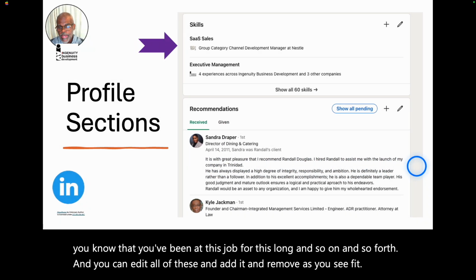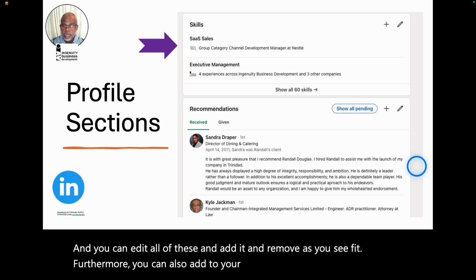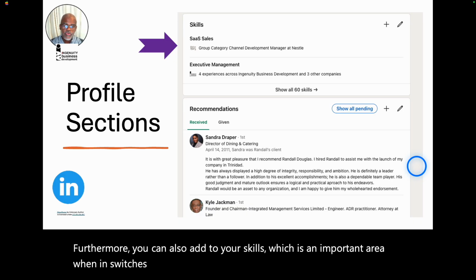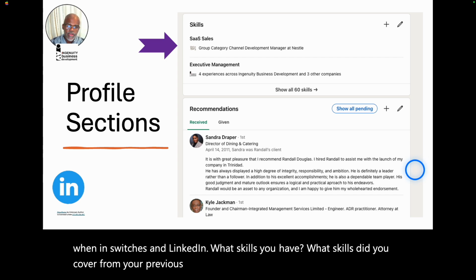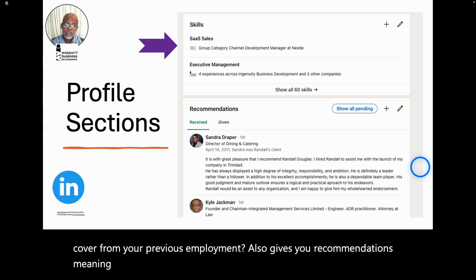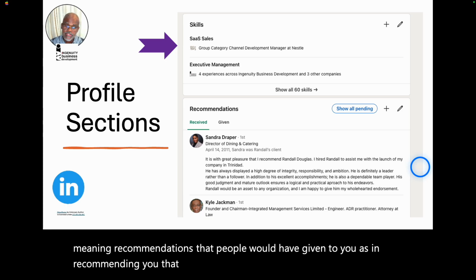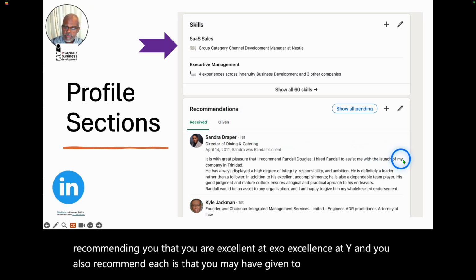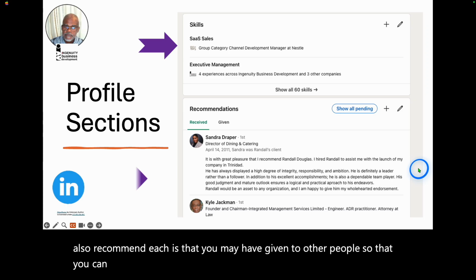Furthermore, you can also add to your skills, which is an important area in searches on LinkedIn. What skills do you have? What skills did you cover from your previous employment? It also gives you recommendations, meaning recommendations that people would have given to you, as in recommending you as excellent at X or excellent at Y. And also recommendations that you may have given to other people, so you can find that in this section here.